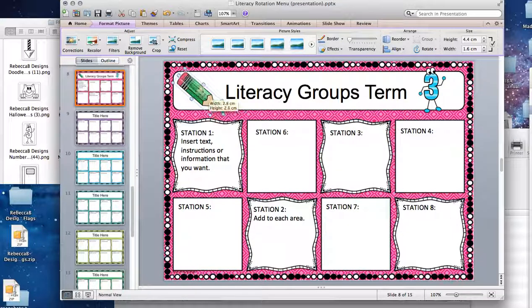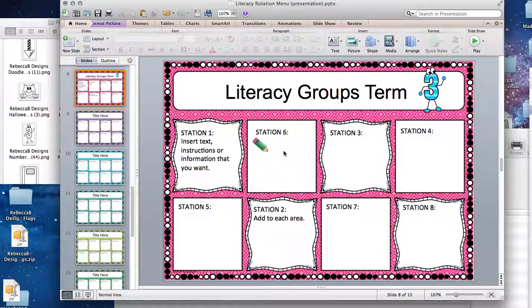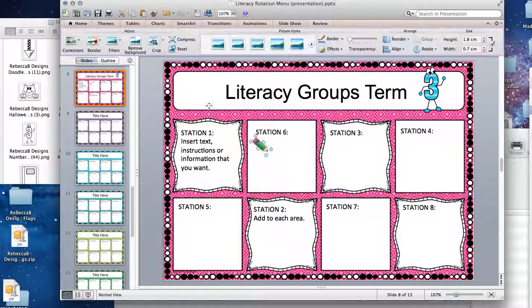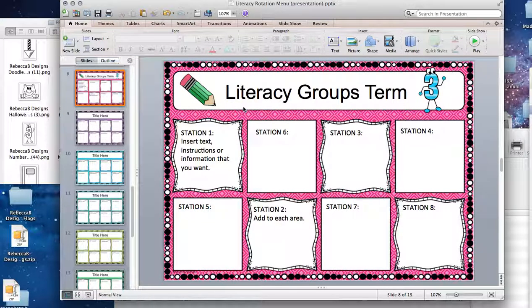The other really good option is if you have a station for writing, and you can use these clip arts as visual prompts, and that will help those students that need the visual prompts in your classroom. Let's increase him and put him back up there. There, quite happy with that.